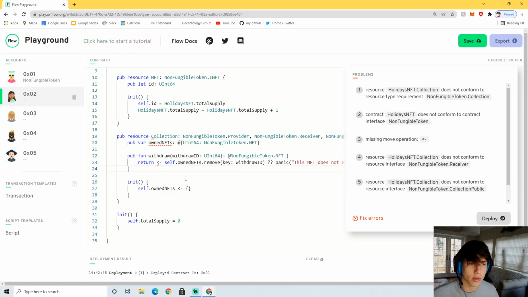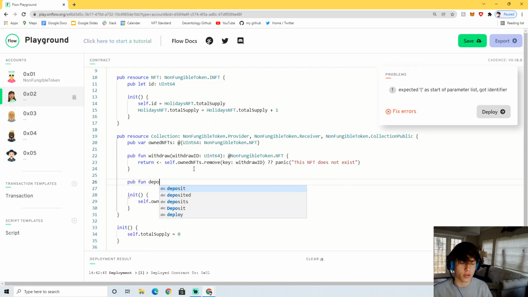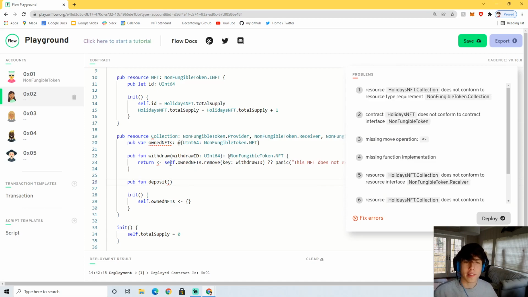Okay, but I did it right. So it's complaining just because we haven't done this right yet. Okay. Perfect. So then let's go ahead and implement our deposit function. We're going to fix a lot of these methods up, but for now, we're just going to make sure we have the functions first.